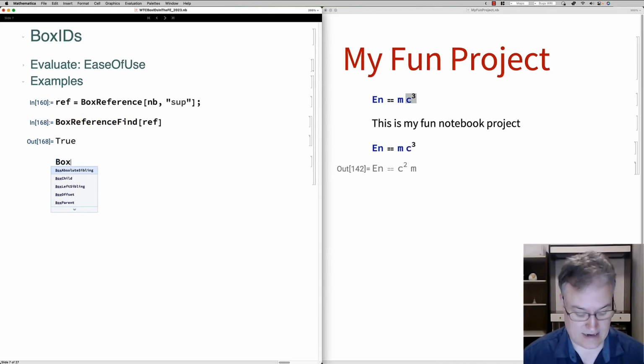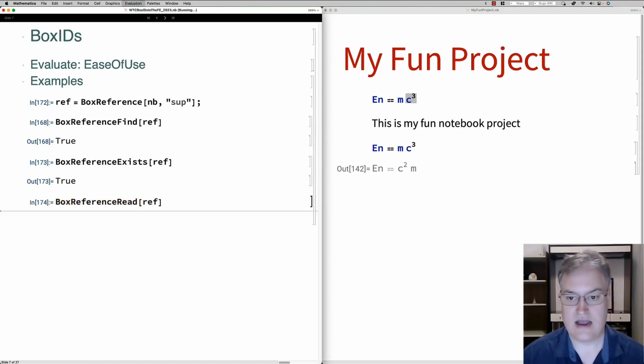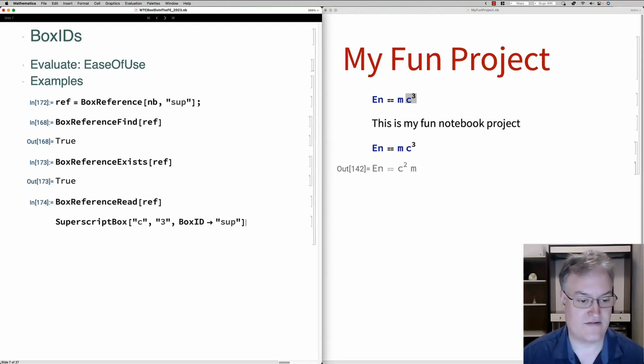With given box references, we can ask other questions, like, does that box reference actually exist? Does that box reference exist for that box ID? And it does. If we change it to something that isn't in the notebook, it doesn't exist. So that's acting as we would expect. We can do box reference read on the current reference, and that will give us the expression there. It's a superscript box with base C and a script 3, superscript 3.